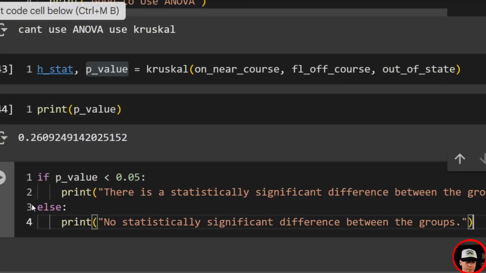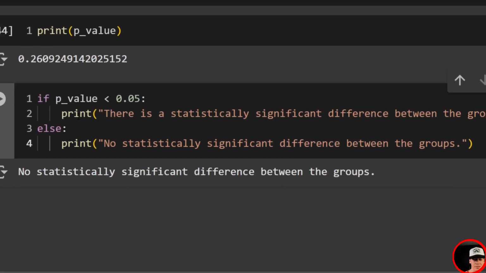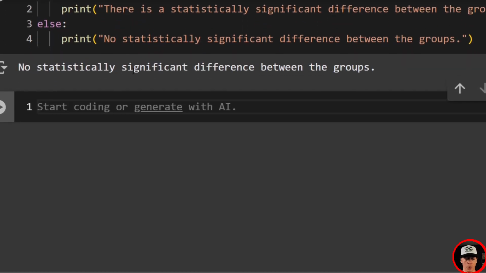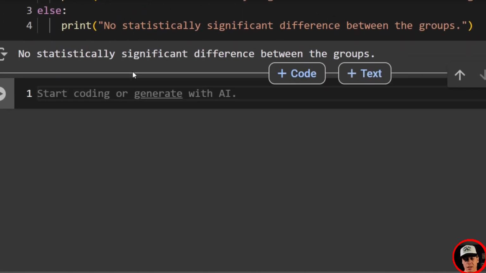And because of that, we're going to use this over here. No statistically significant difference between the different groups. And what I also wanted to do is just show you how these different groups looked on both the median and mean side of things.